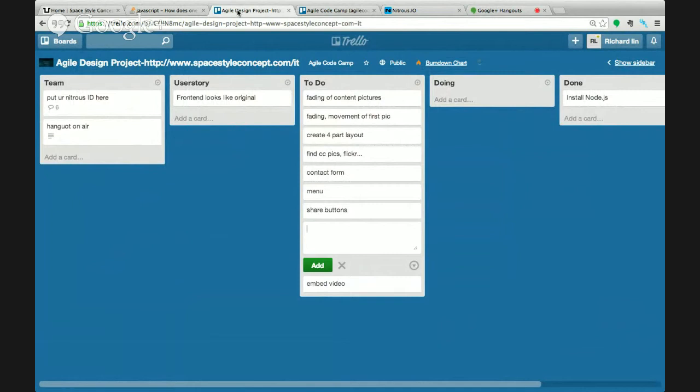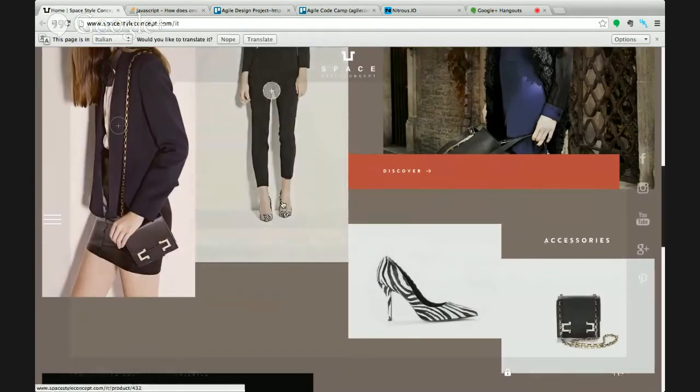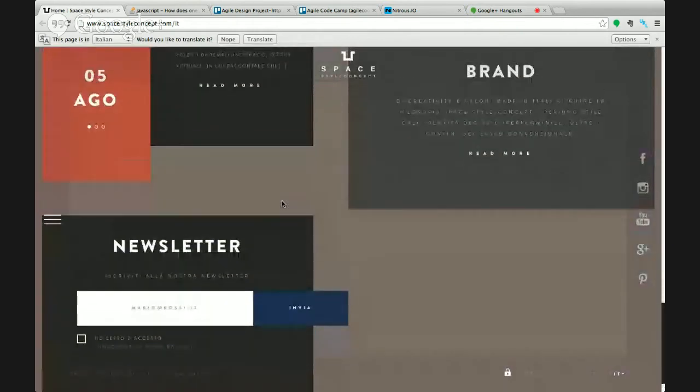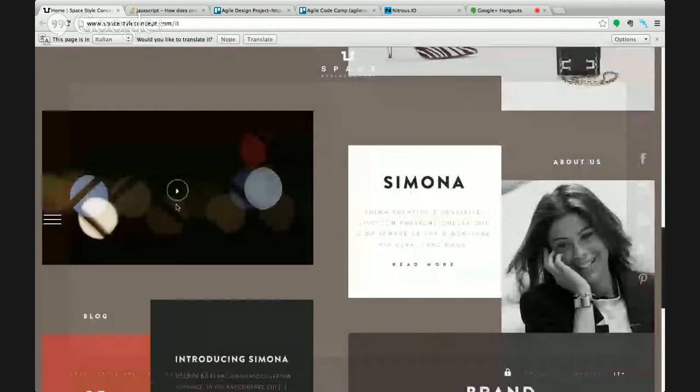Actually, someone can have a look at the fonts, because they really look nice. Yeah, and I think, because it actually doesn't have much, it's just a picture. I just wondered if it's a slider, but it's not. So yeah, there's a video as well.